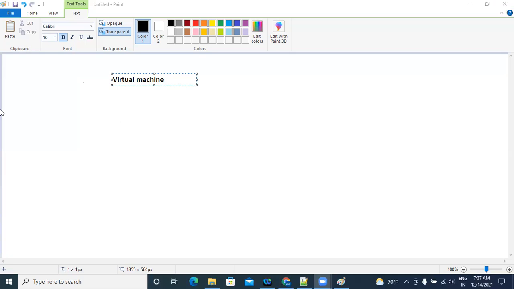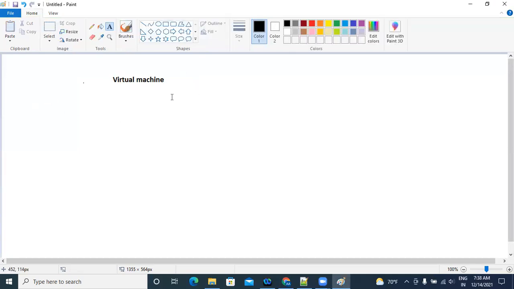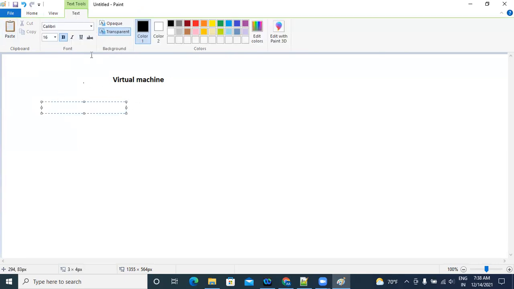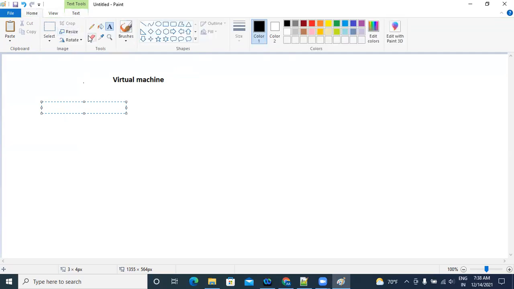So virtual machine. What are the components required to create a virtual machine? Can anyone tell me? Components of a virtual machine. Hard disk, components of a virtual machine. OS, yeah, operating system.